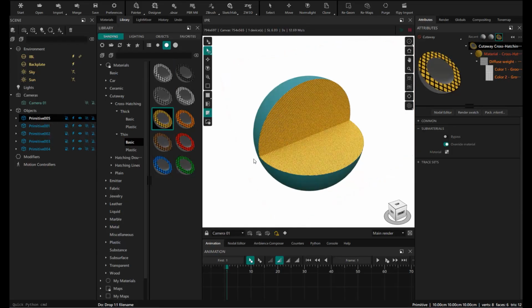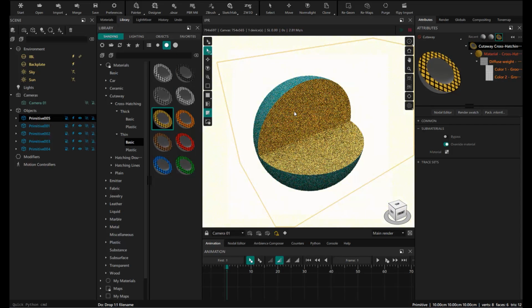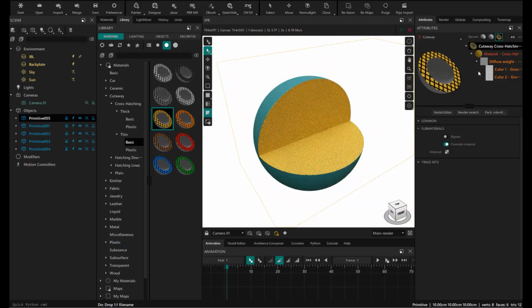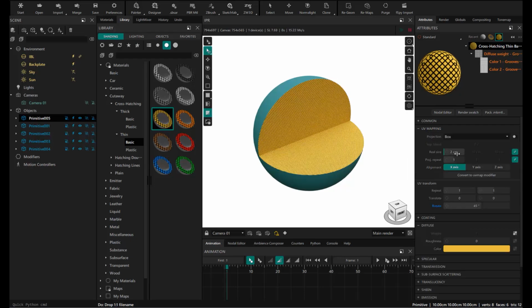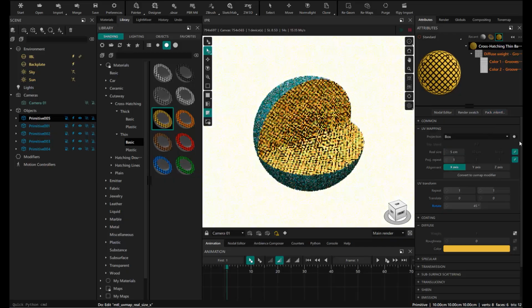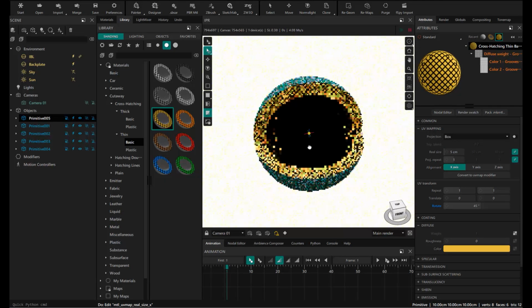If we want to tweak the scale of those hatch lines, we need to head into the material's UV mapping settings. You'll see it's set to 2 centimeters by default, since these materials are geared towards smaller objects. Let's bump that up to 5 centimeters to get a larger hatch pattern.